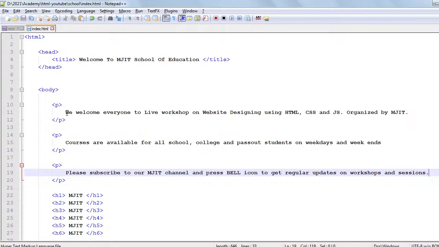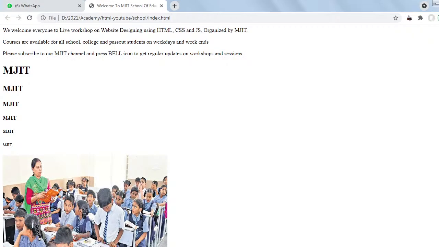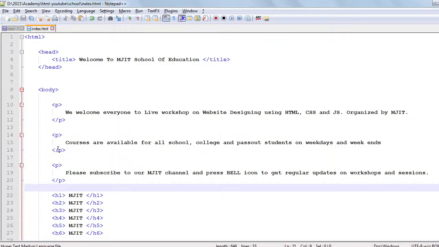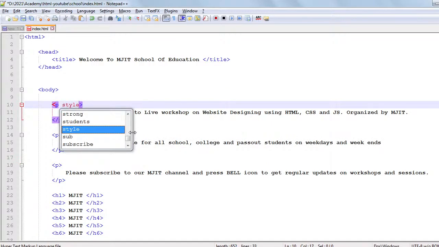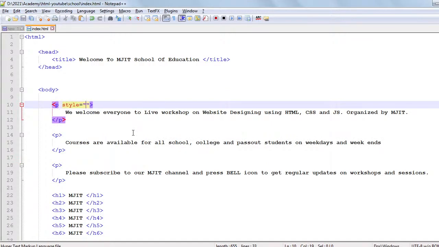Let us consider we have a requirement. I need to make my paragraphs red in color. Now I have everything in black color, and I have a requirement to color all of this red. Let us see how to do it. The basic CSS is called styling. That means we are going to style something, style a tag. So we are going to use the option called style.